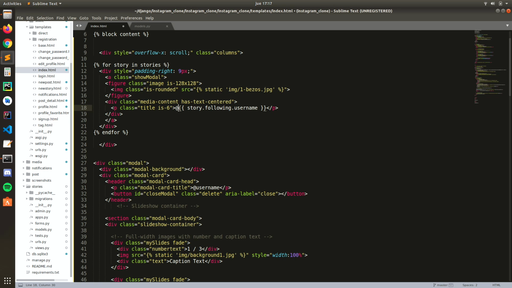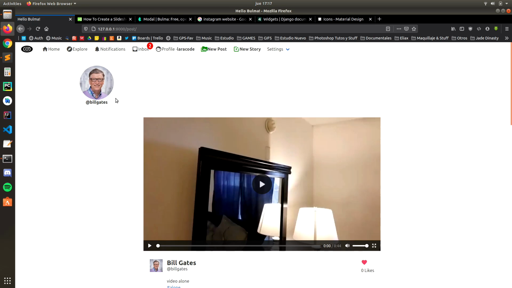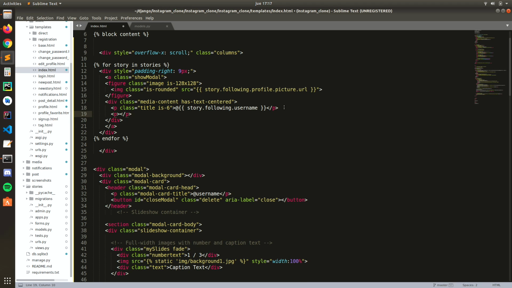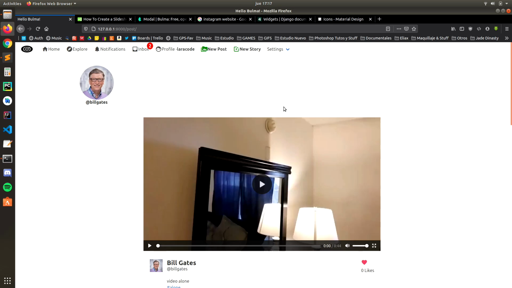Okay, so let's copy that. Here the picture, of course, paste over here. Following dot profile dot picture dot URL, so we can get the picture. Let's save that and let's refresh. And of course we just have the story from Bill Gates. Let me check what the story ID is. Of course this is not going to stay here, I'm just testing it.